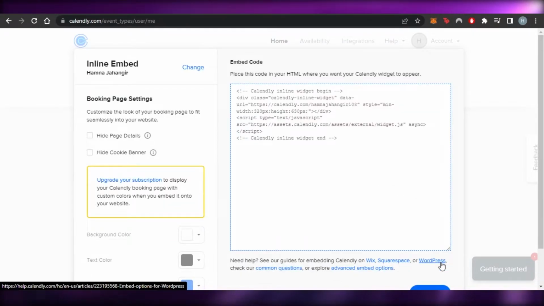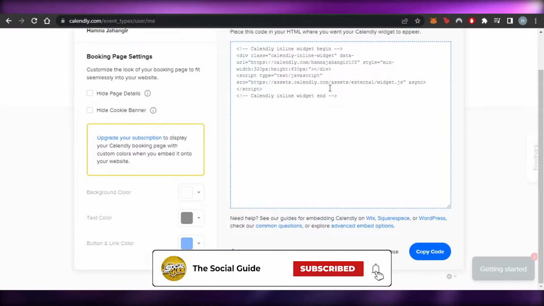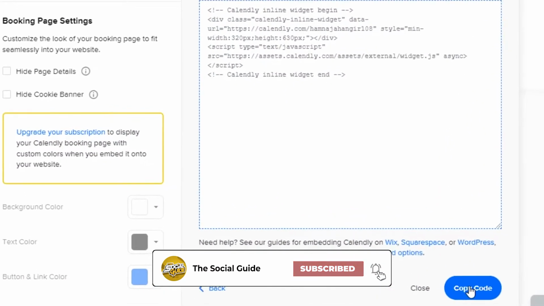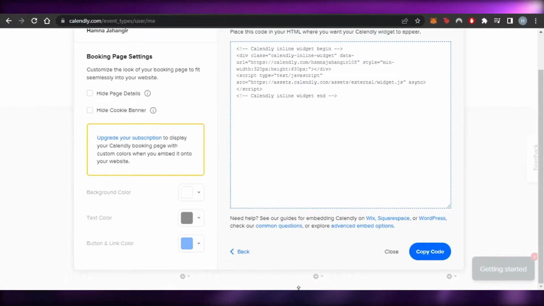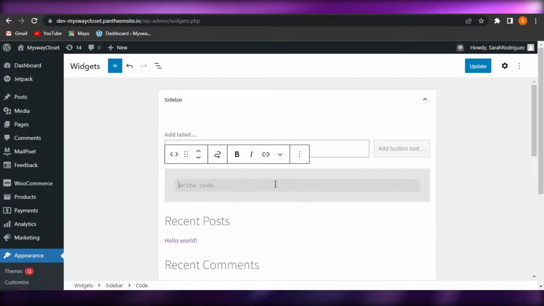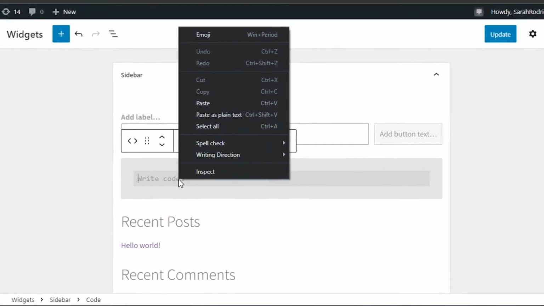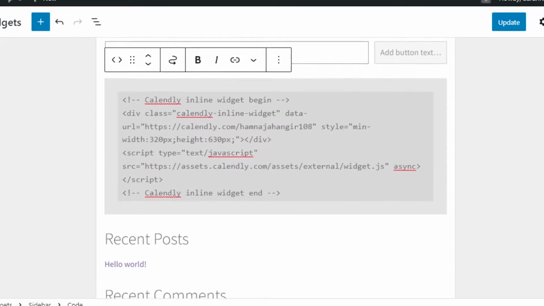Perfect. So you can see right here, this is the code that we needed. This is the code for my Calendly. I'm going to copy this code from here. And now let's go to our WordPress website. All right. On our WordPress website, we already have this code section now. What I'm going to do is simply paste the code that I got from Calendly right here. So it's a simple copy and paste, really easy to do.